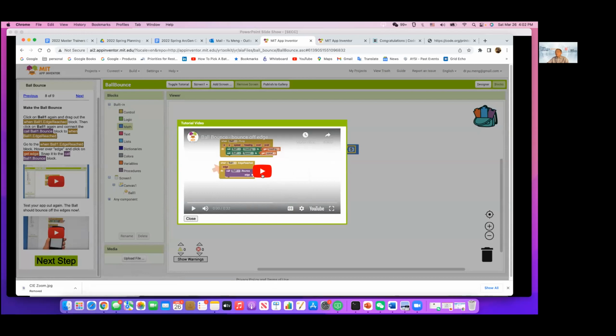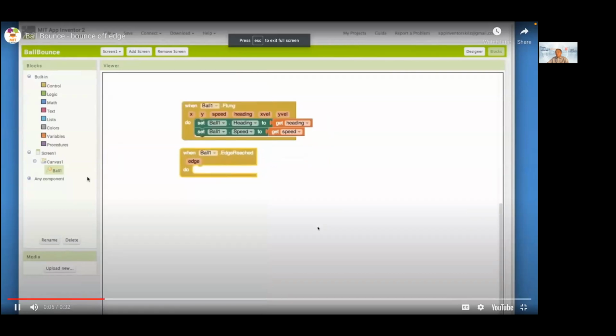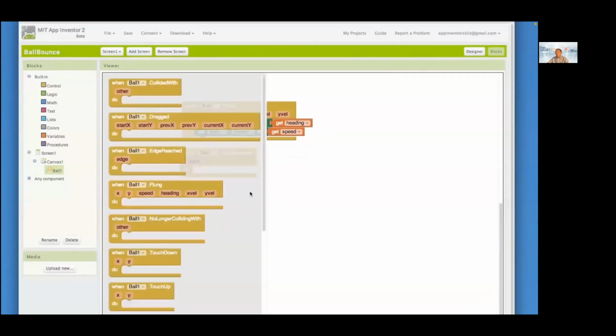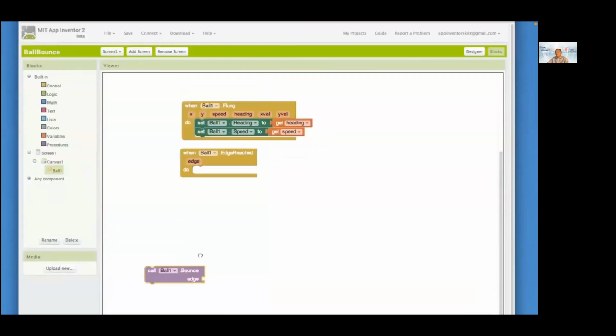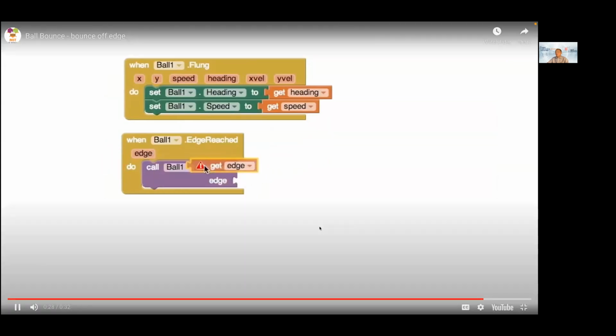The bounce is over here. Let's go to the ball blocks and choose the when Ball1.EdgeReached block. Go back into the ball blocks and drag out the call Ball1.Bounce block. Notice that this bounce block takes an edge as an argument. Where can we get that edge value, do you think? Well, how convenient. The EdgeReached event handler reports which edge was reached. Mouse over that edge parameter and you'll see the get block for it. Pull that one out and plug it in.